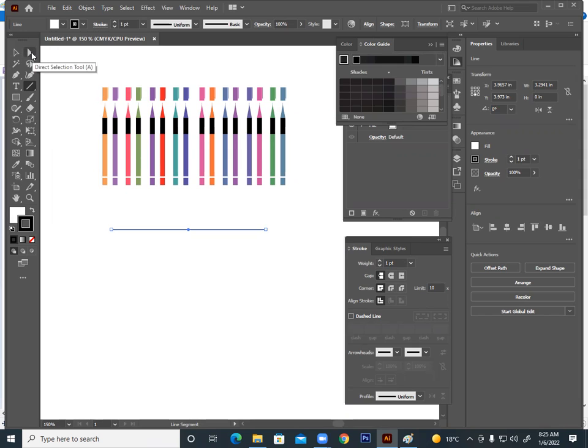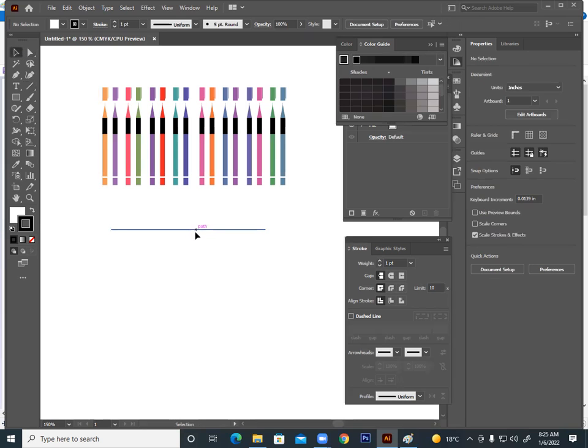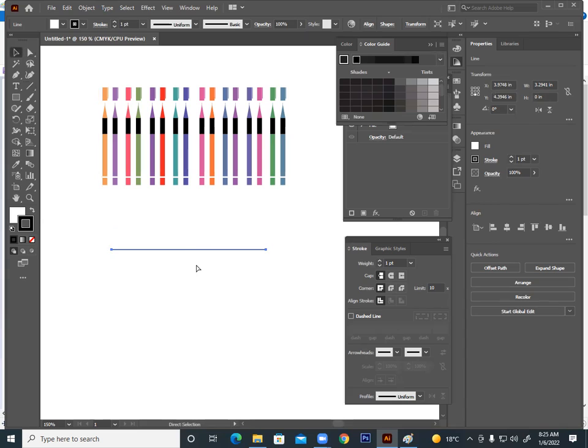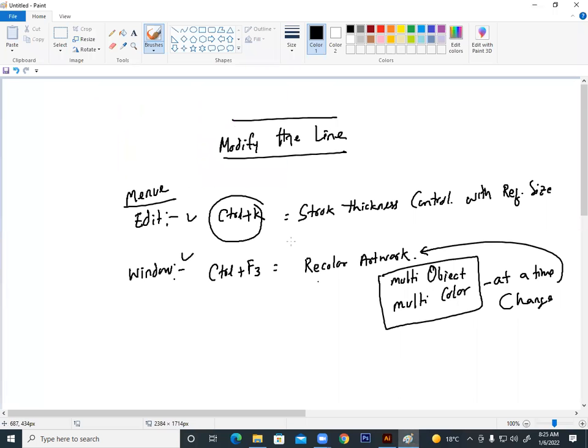Today we'll introduce the next selection tool, the direct selection tool. Keyboard shortcut A. What does it do? What is the difference between these two? The first one is selection. It selects the whole object. But if you need to select a partial part of the object, then you need to go for the direct selection tool. Partial part means what? Let us see the illustration.